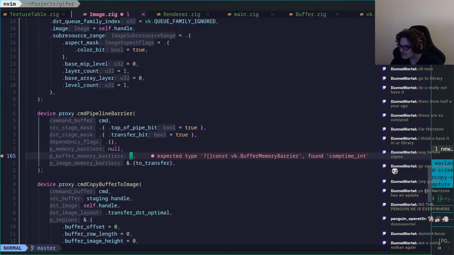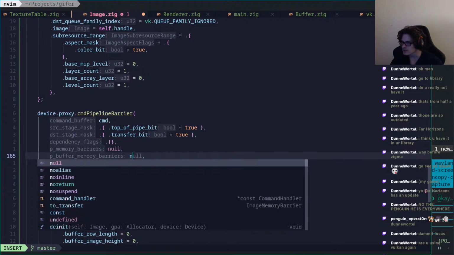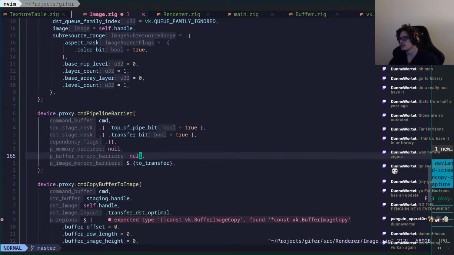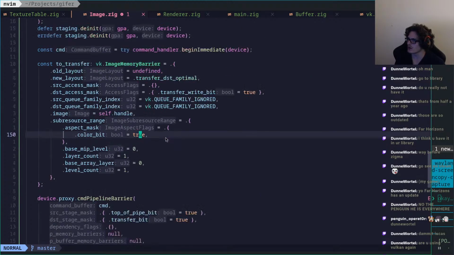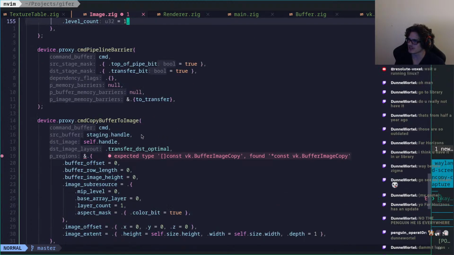Expected found a buffer array of buffer memory barriers. It's optional, so I think I can just put null. And then P memory buffer memory barriers. Wait, P image barrier, because... wait, hold on a minute. I think that one is incorrect.